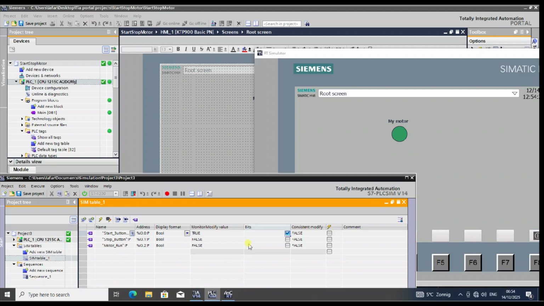You see, now it's green because it's turning. It's green. I stop. It's red.